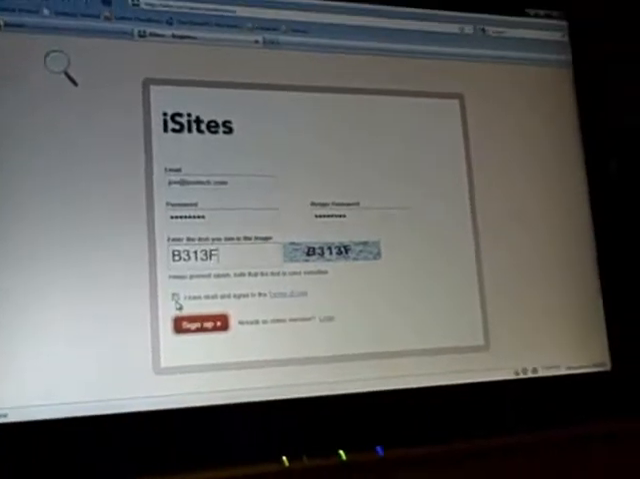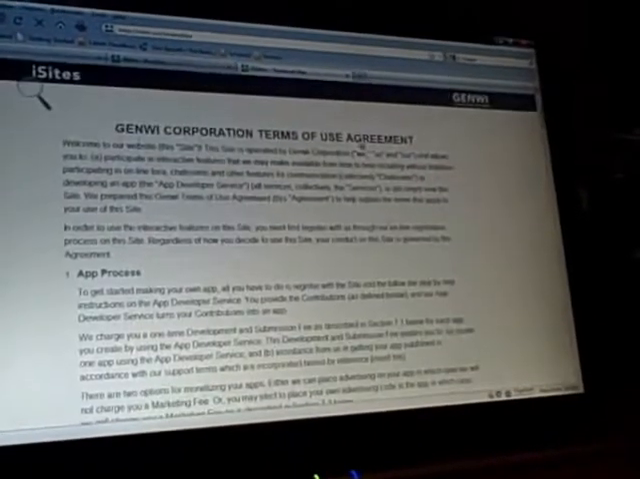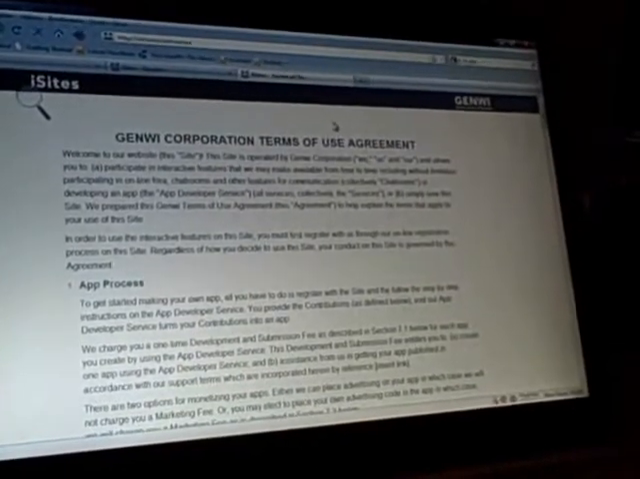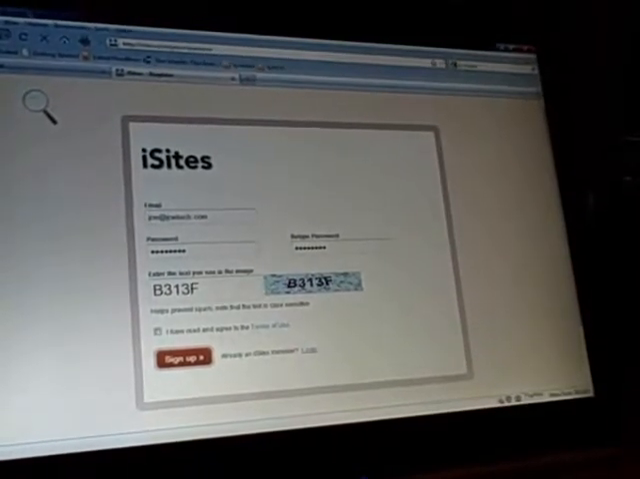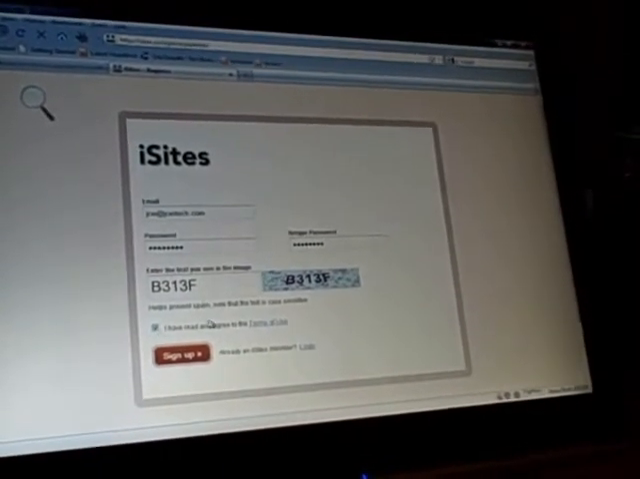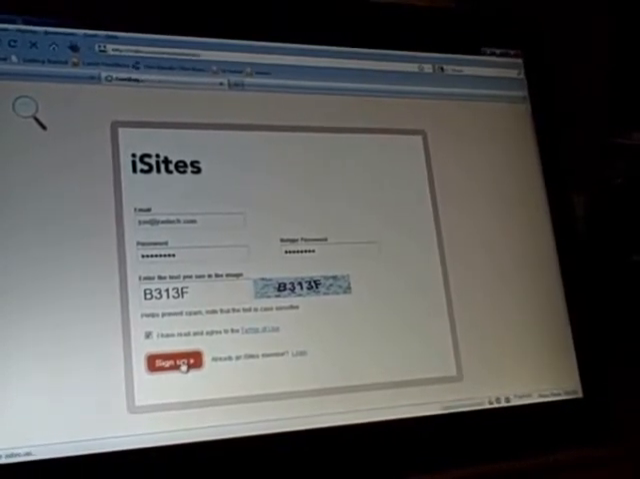And then at the bottom here we have the traditional terms of use. Nice long page of text. Normally people don't read through this stuff. And sometimes I don't either. However, this time I read through the whole thing today, and I asked the founders about a couple things, and everything looks good. So I'm going to check that, and I'll hit sign up.